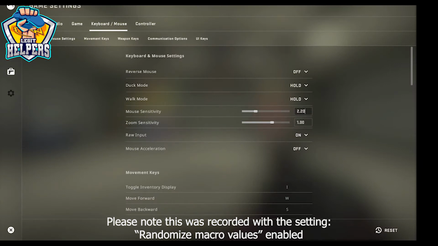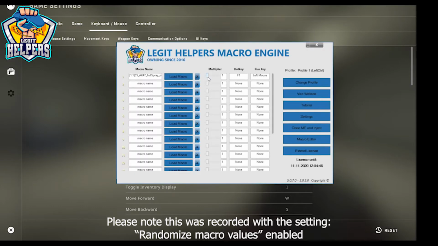If we now change our in-game sensitivity to 2.2 and the multiplier in the engine to 0.5, we should get the same result.